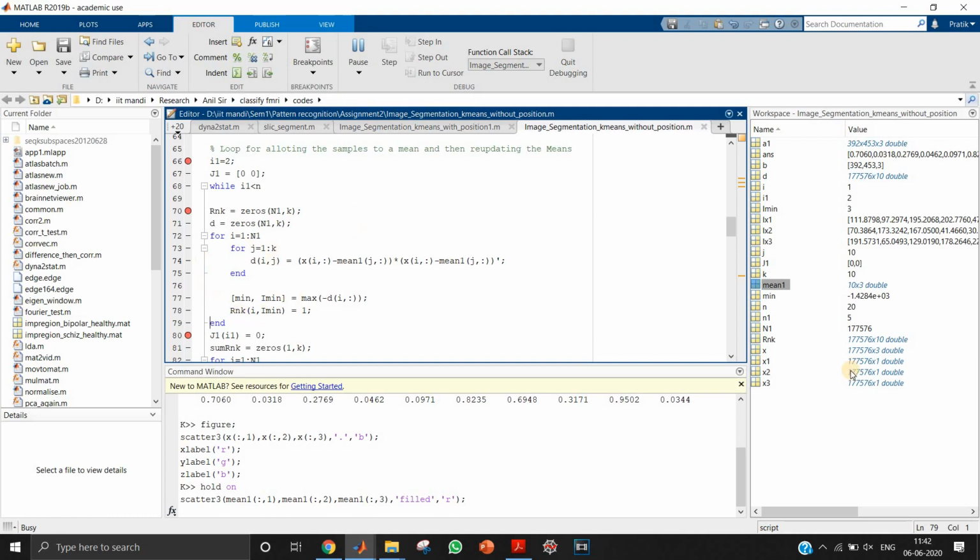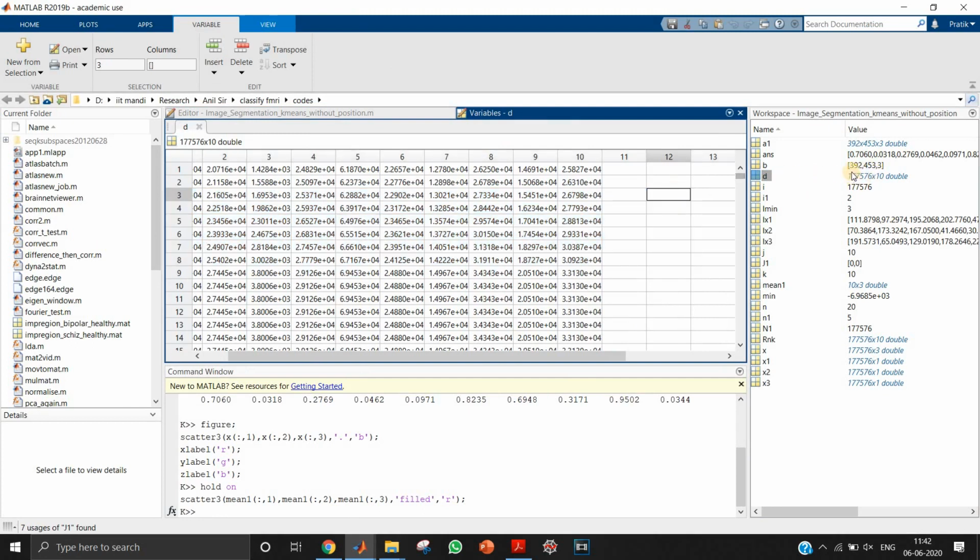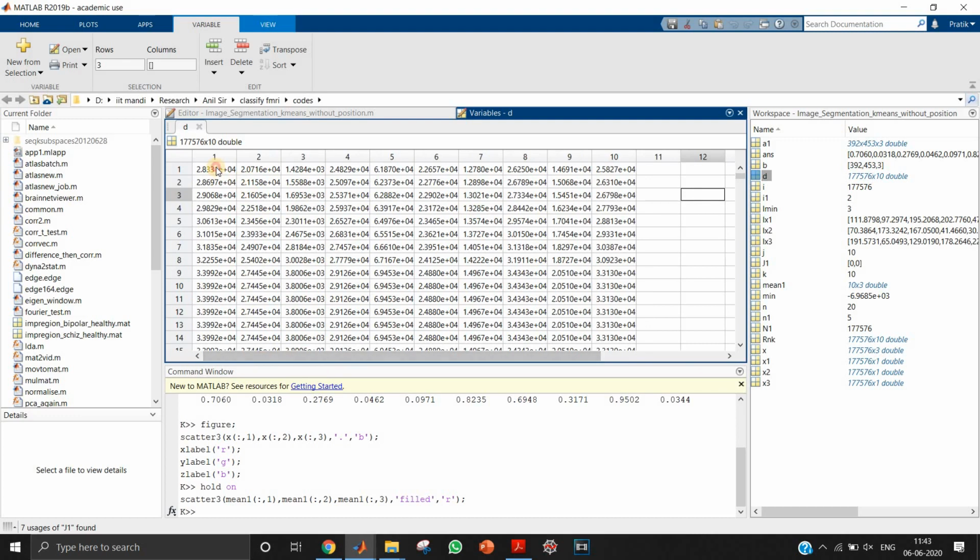So this takes a little time because there's a lot of iterations that it has to do. If you see the D matrix, this D matrix is the total number of pixels into 10, that is K, number of pixels into K, N cross K. And this is telling you the distance of each pixel. So this is the first pixel, suppose. The first pixel's distance with the first mean is over here. First pixel distance with second mean, third mean, fourth mean. So like that, each pixel's distance with the 10 means are shown in this particular matrix.